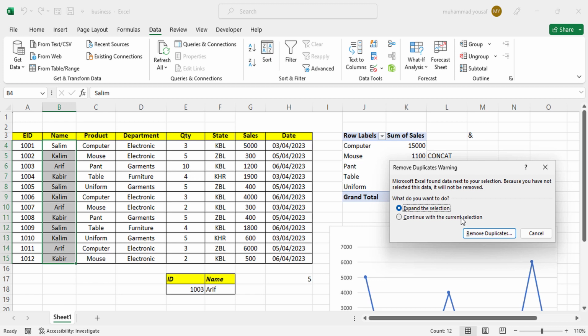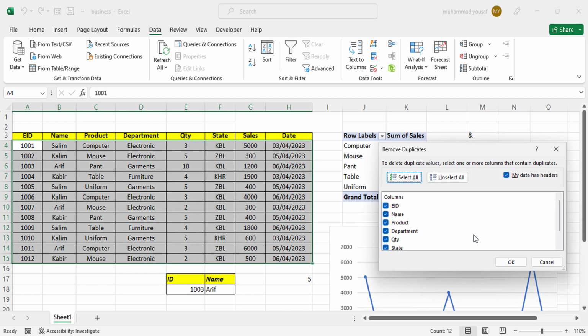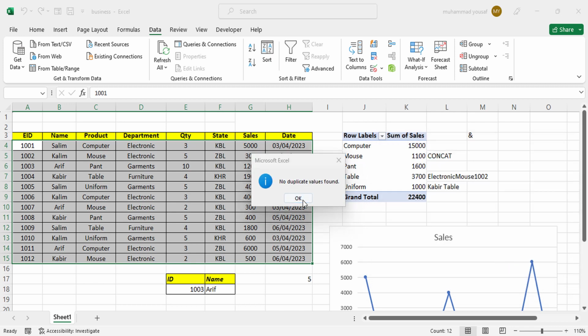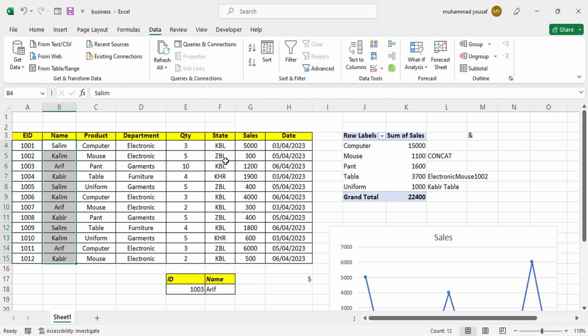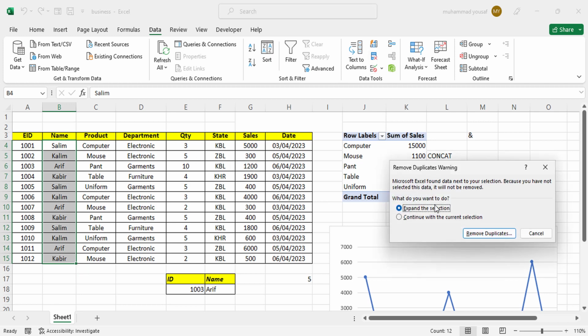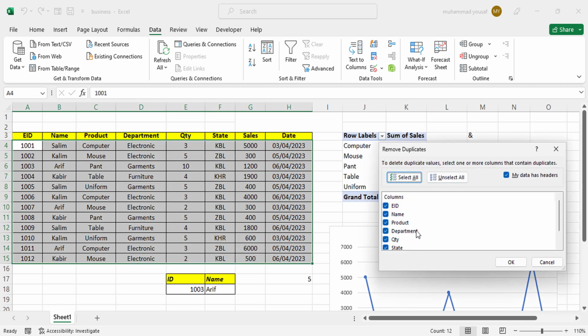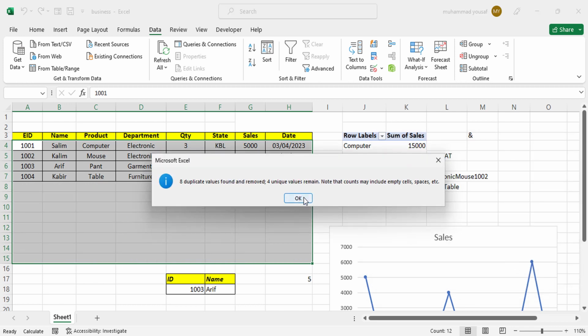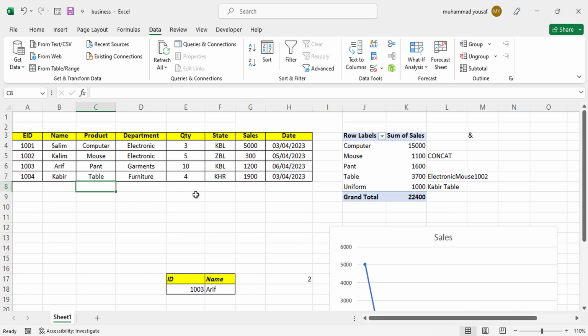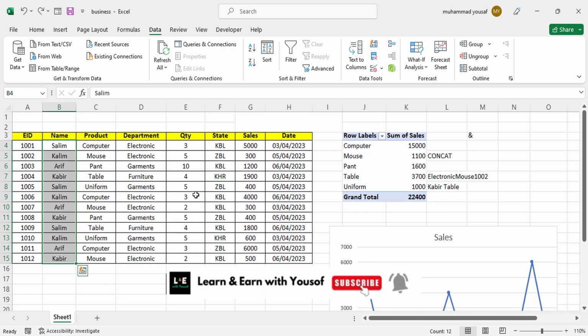Continue with the current selection or expand. Select all and it will remove. No duplicate values found, sorry, because here we don't have a specific row. Let's come here, remove duplicates, and just for example in the name fields, remove all those which have the same name. Before, we had selected all of them. Remove it. See, all the data has gone, just these 3 names have remained. So let's press Ctrl Z and all the data has come back.